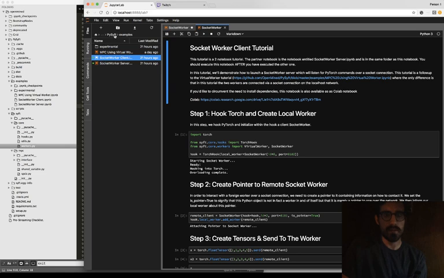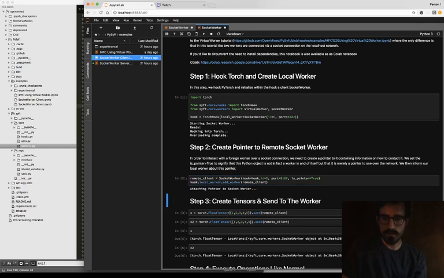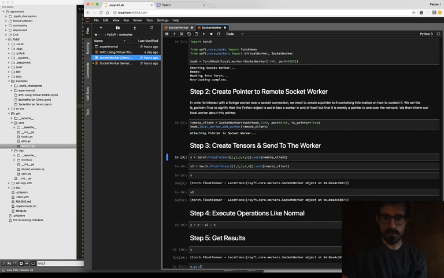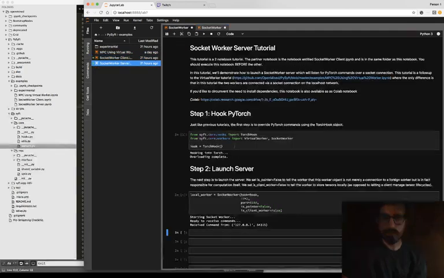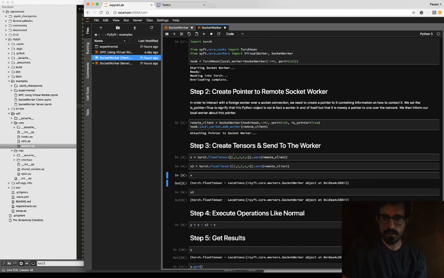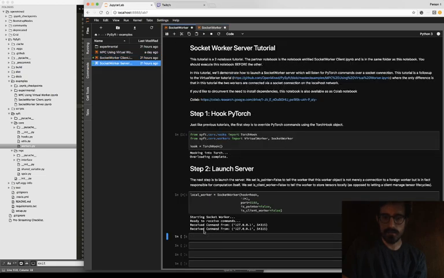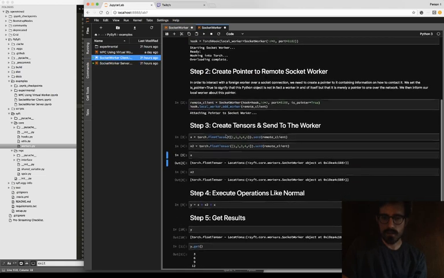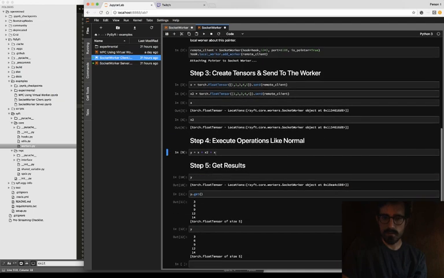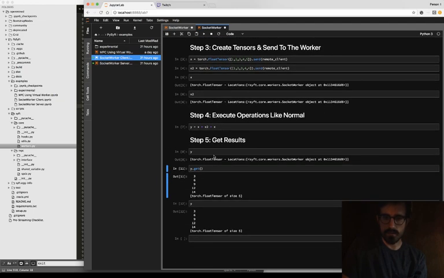Then we head over to the SocketWorker client tutorial. Both of these are in PySyft/examples. We hook the worker over here. Then the connection to the foreign worker is right here, and now we can start executing commands. When I create this tensor, as you can see, it received a command over here. So, one command. When I create the next tensor, go over here, it received another command, and we can do all the same operations that we were previously able to do with PySyft.